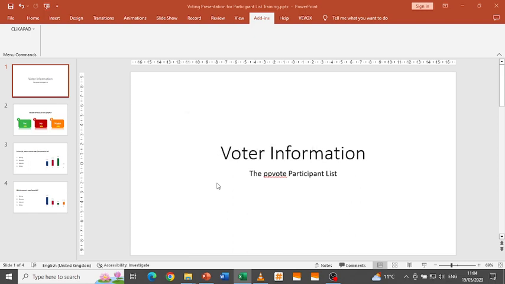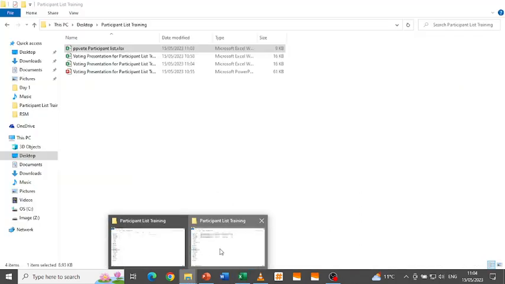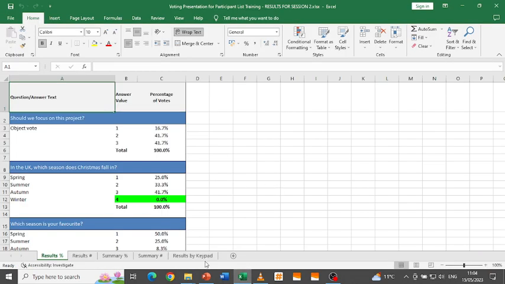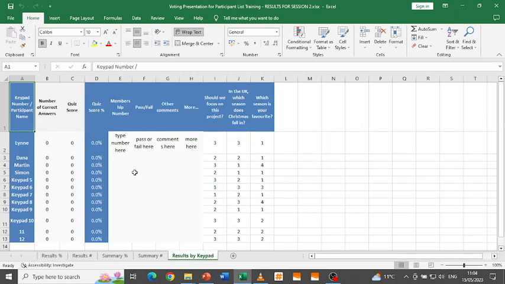So key things to remember so far: don't change the name, and make sure that that participant list file is in exactly the same folder as your presentation, not a different subfolder or anything. You've got to be able to see them together like this. So there's my presentation and there's that participant list. So now let's go and have a look at our new Excel. So this is results for session 2, results by keypad. We now have this information here.